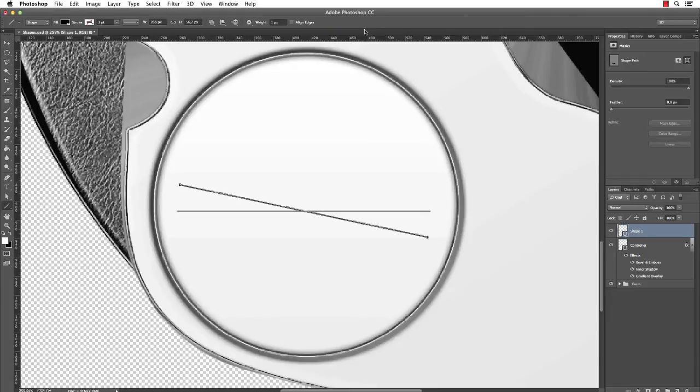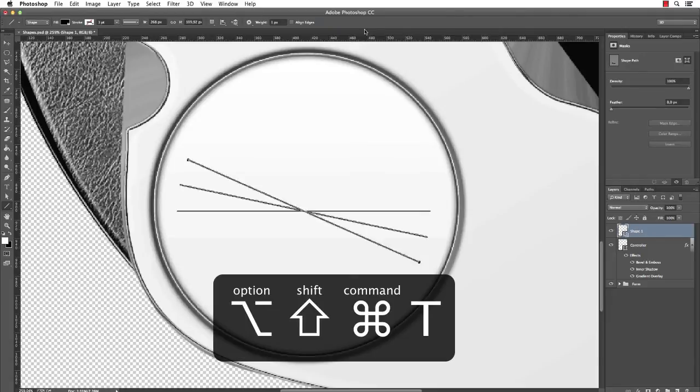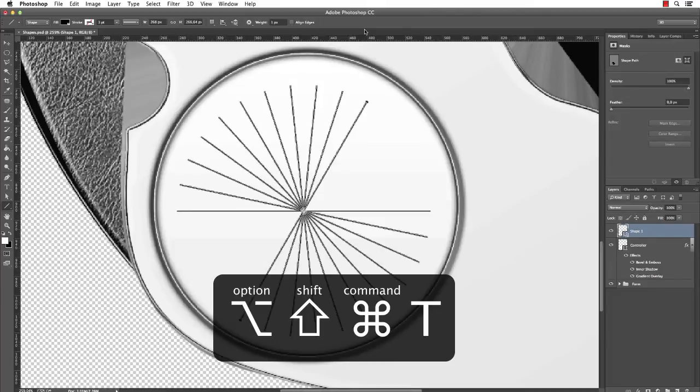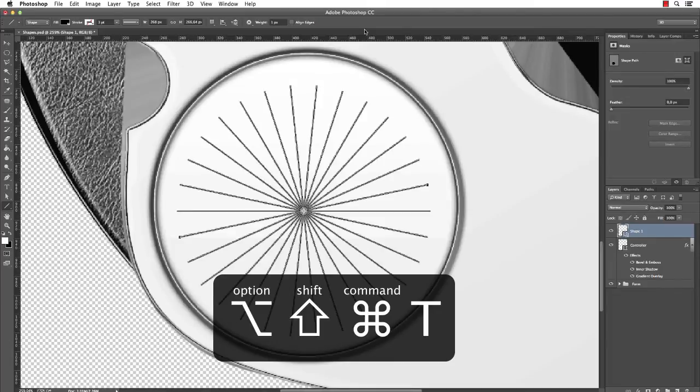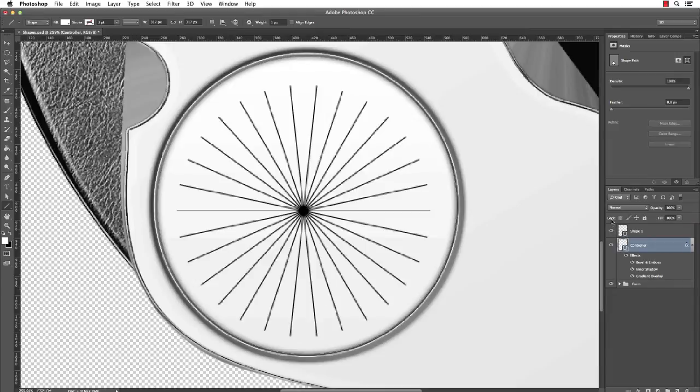Get ready to see the magic happen. Photoshop is smart enough to remember my last transformation, and by pressing Option, Shift, Command, and T, it will repeat the steps relatively. And it's all in one single shape layer, such a huge time saver.